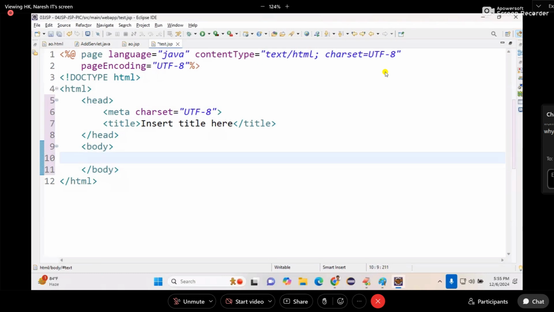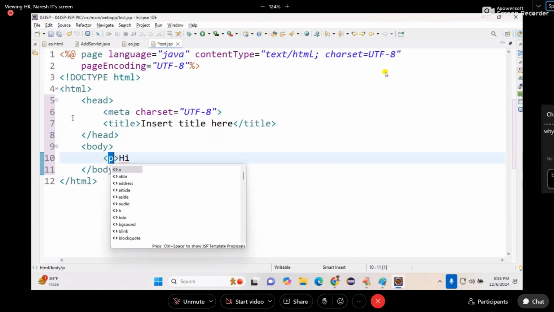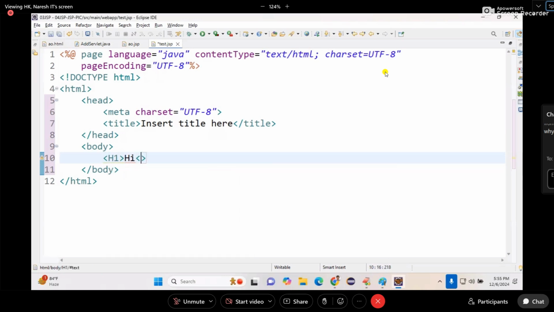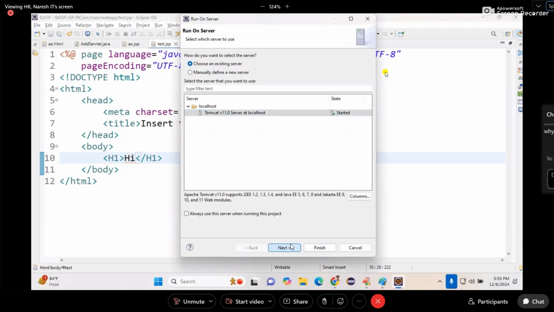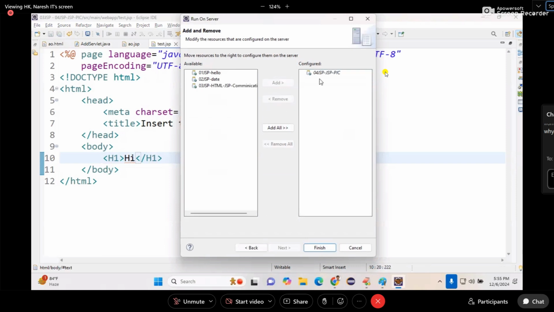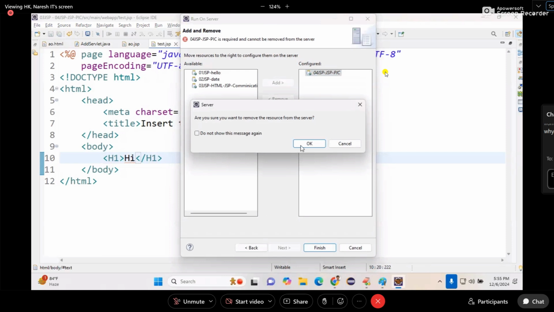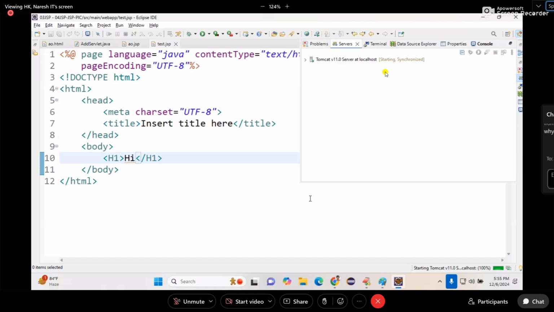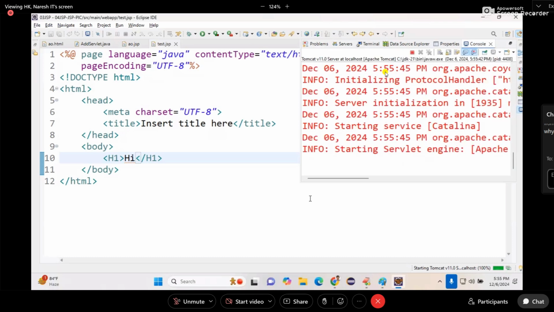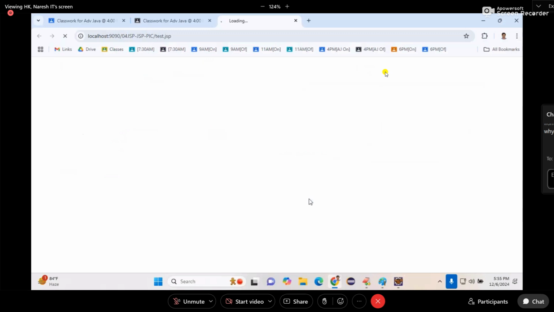And here I'm writing hi. Now I'm writing P, or else I'm writing header 1. Already came up, save it. Now right click, everyone listen. Right click, run as, run on server, select it, next, and remove this project. Take the JSP PSC, finish. Okay. PSC generated, output coming hi.